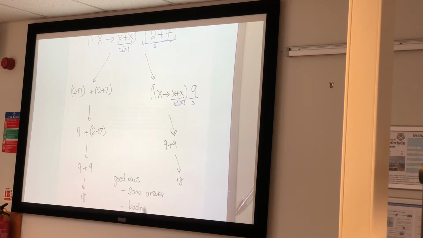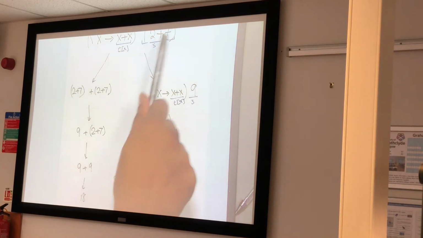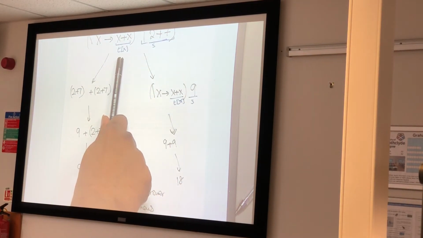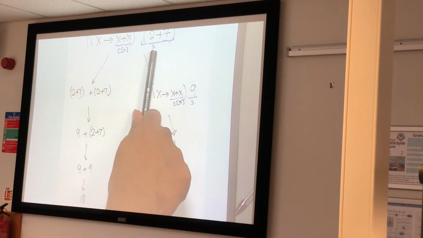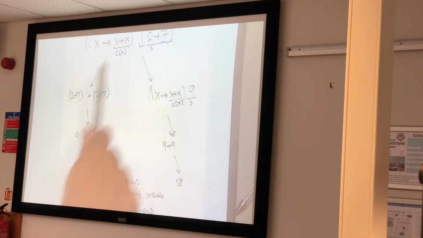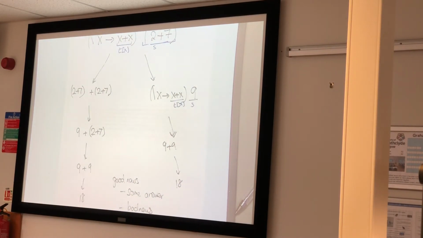Bad news, this one took more work because we had redexes inside here, and when we replace it with x, if x occurs 1,000 times, then each of these redexes will be replicated 1,000 times. Here it was actually just 2. Left-hand side, duplicated work.